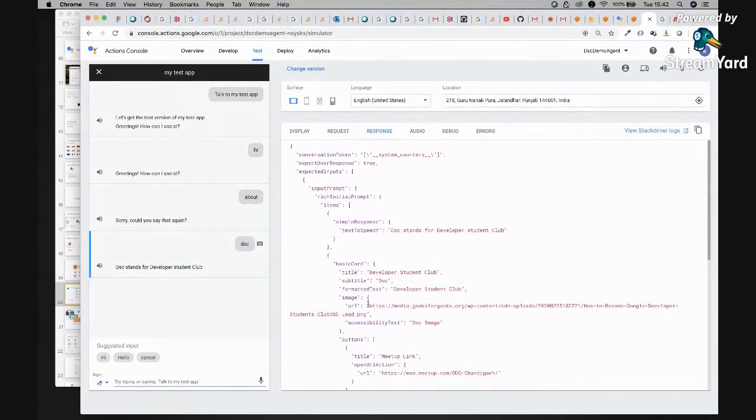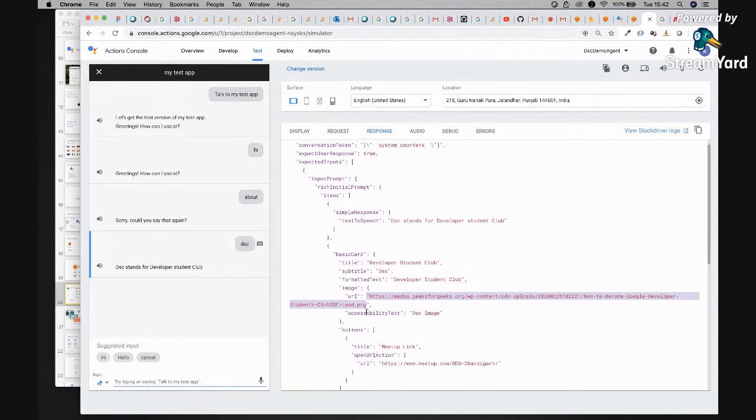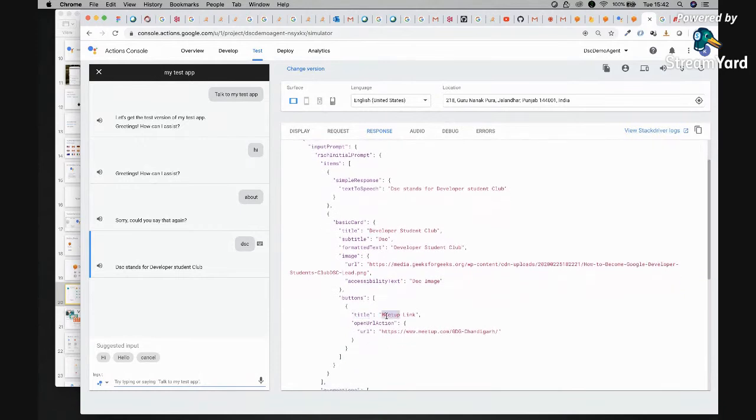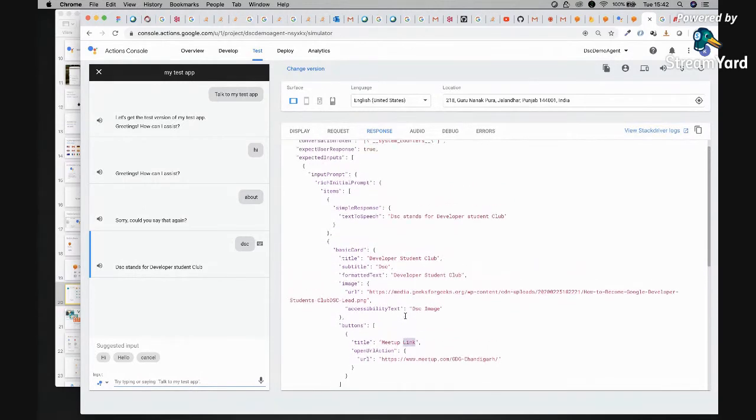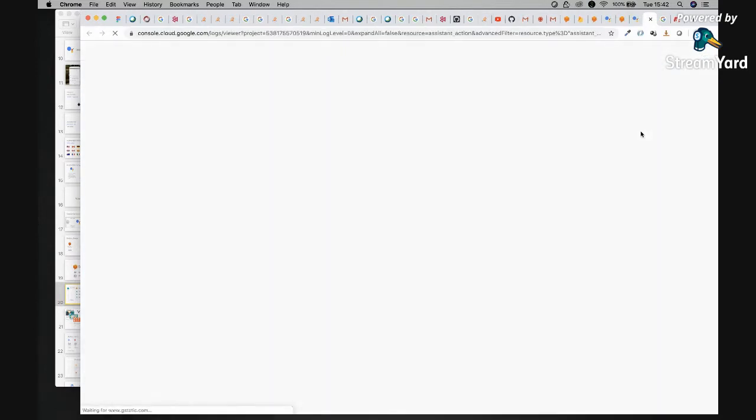So this is the image URL that we gave in the basic card, which, right, this was the accessibility text. This was the title that we gave on Meetup, right? And this is the URL which we mentioned for the Meetup link. Okay, so this is what we are getting. The text or the values that we define for a basic card are getting fetched in the form of JSON, right? If you want, you can always track the logs from this one too.